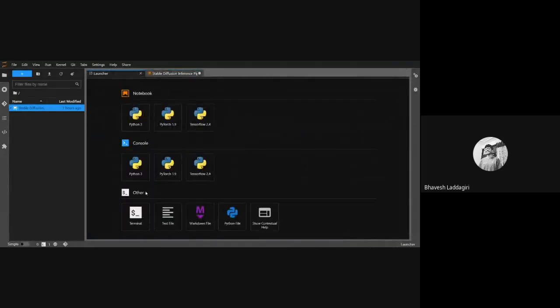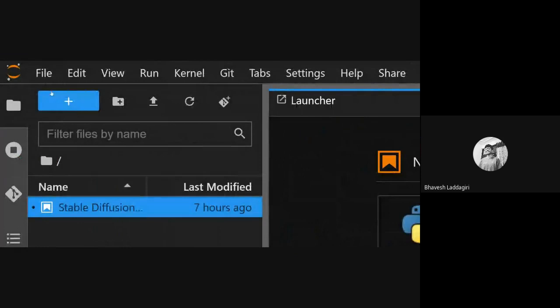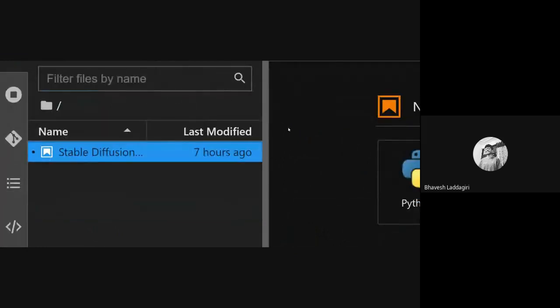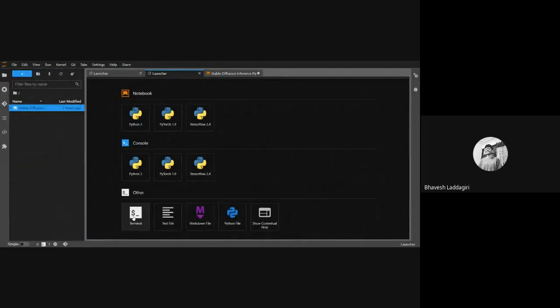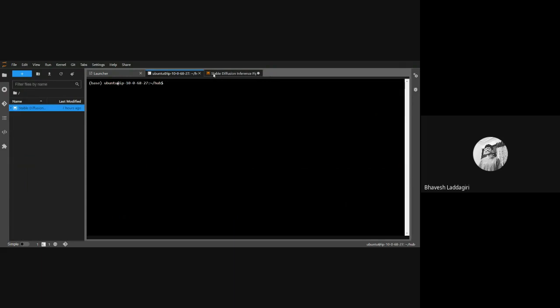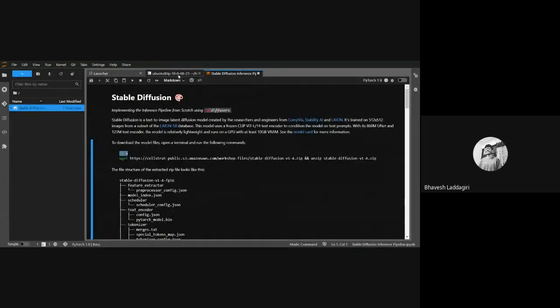So what you have to do is click on this big blue button, which is called a launcher. And on the bottom, you will see a terminal option here. So just click on that and basically copy these commands. So one is cd-ing to the home directory.